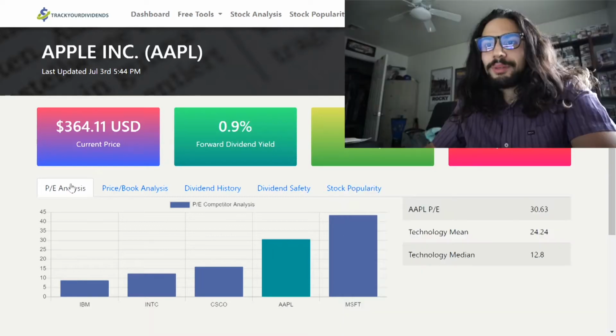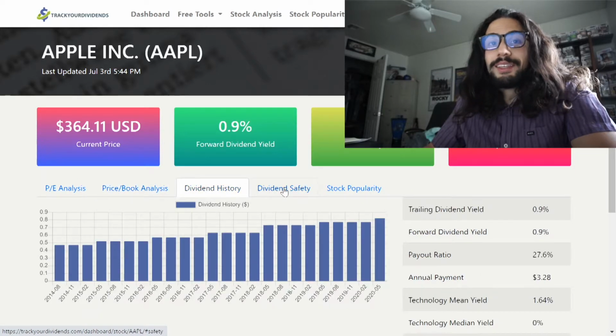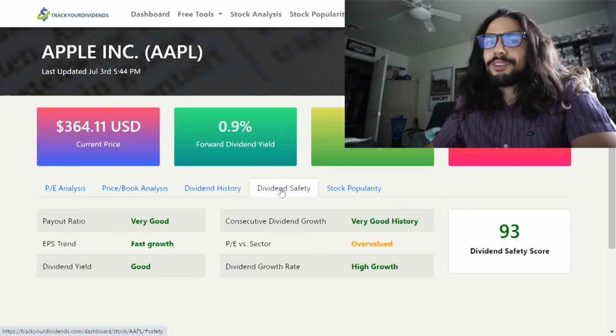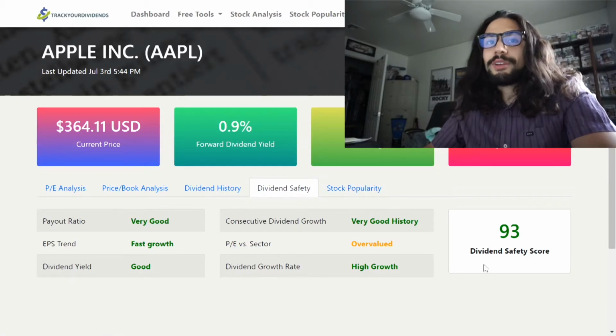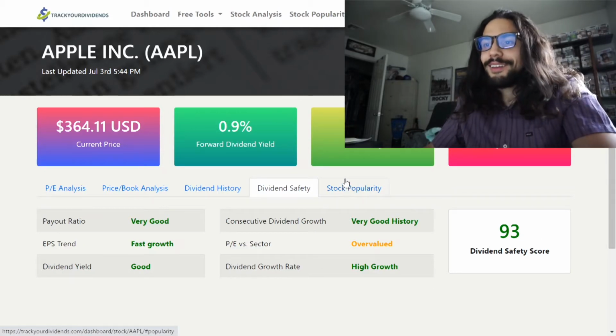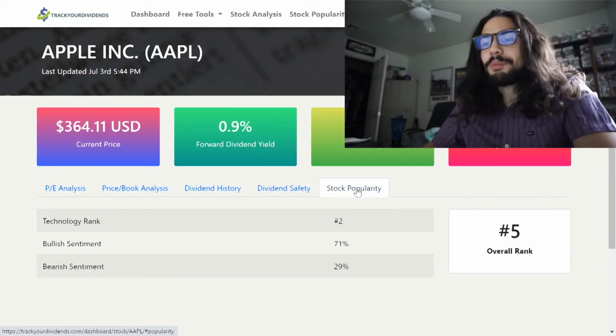And then you have your PE analysis, price to book analysis, dividend history, and dividend safety, which is very important if you're a dividend investor. So there you go, 93 on that, solid. Then you have the stock popularity, and that's popularity within this website, people using it.